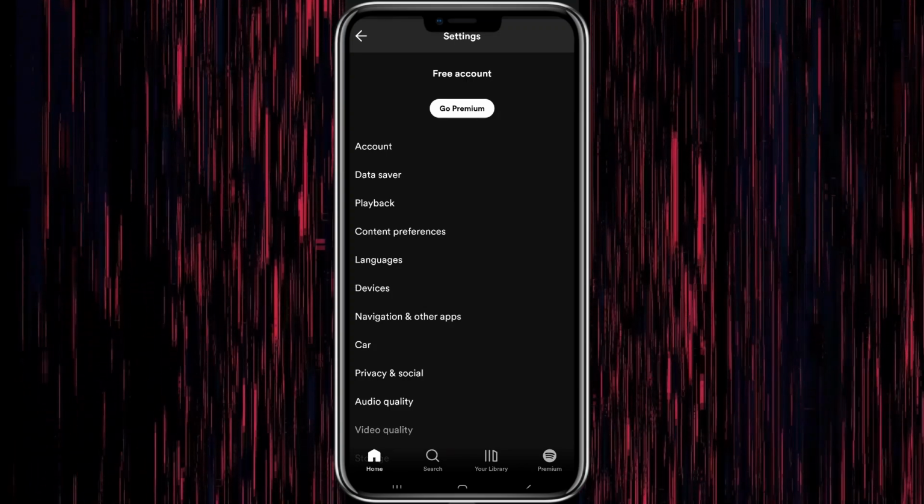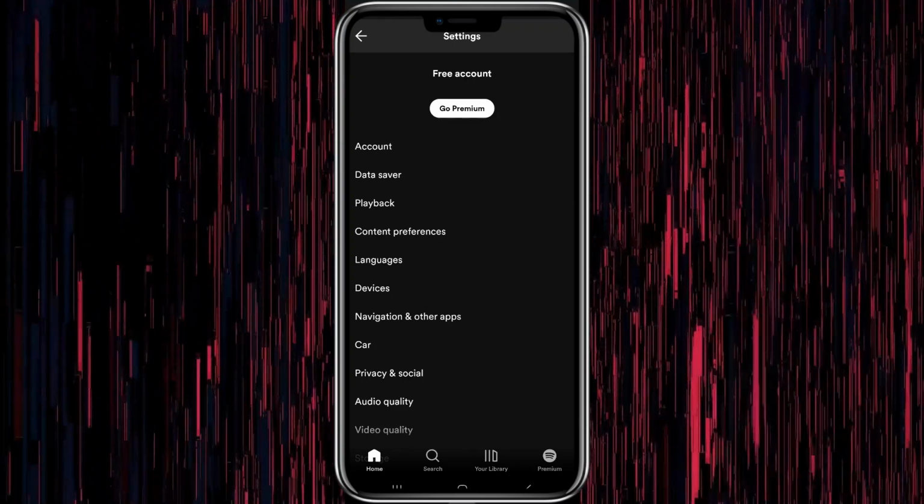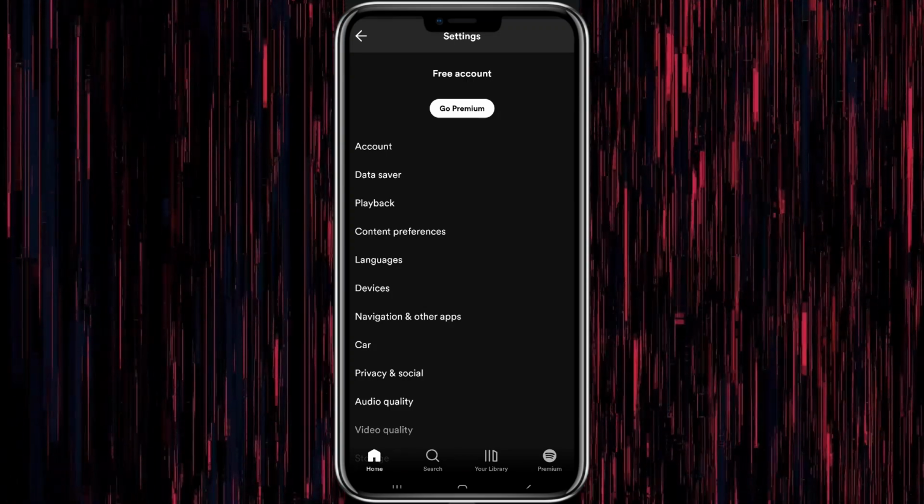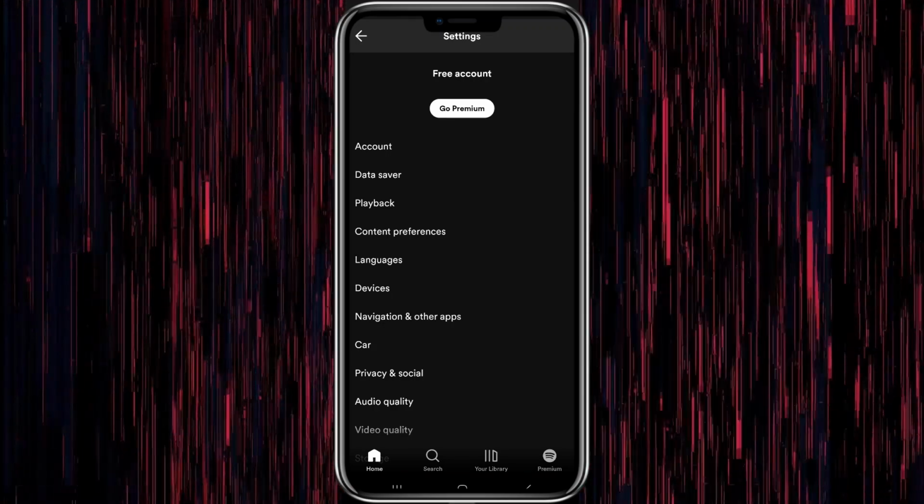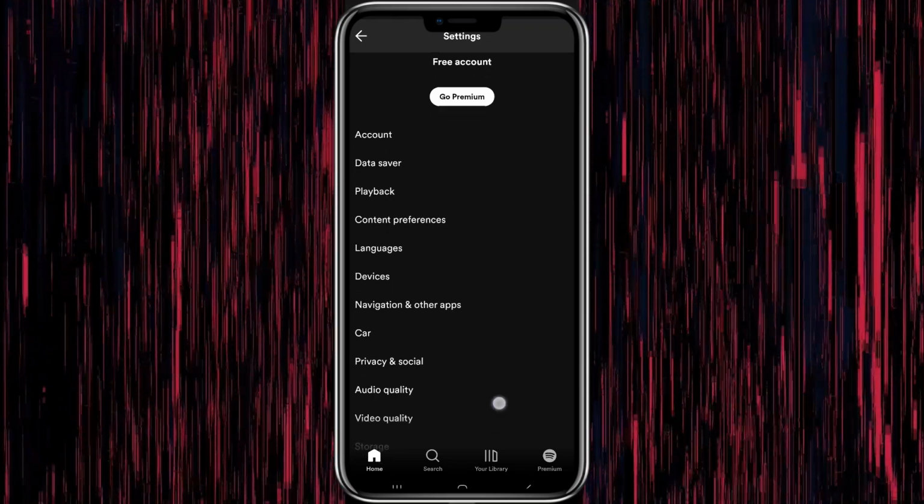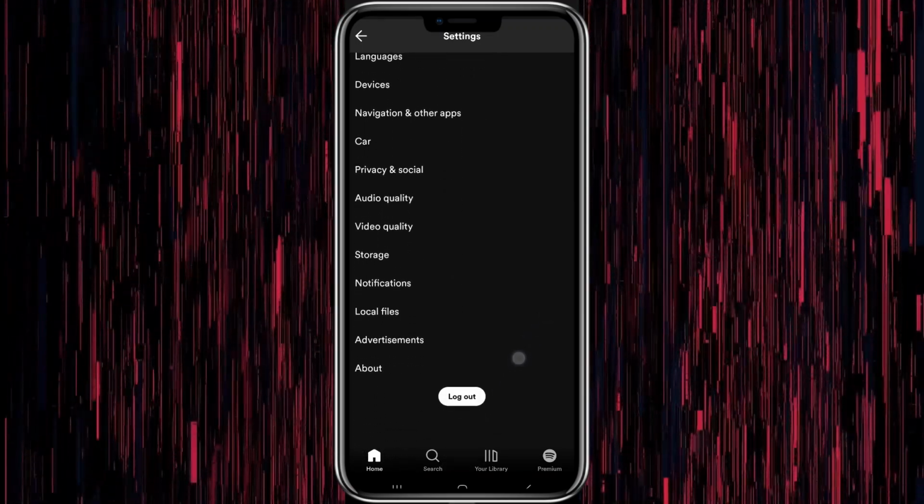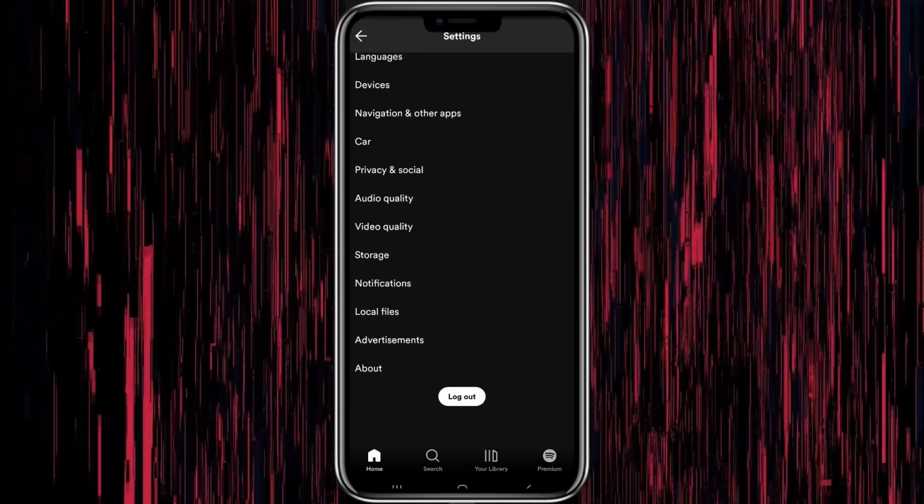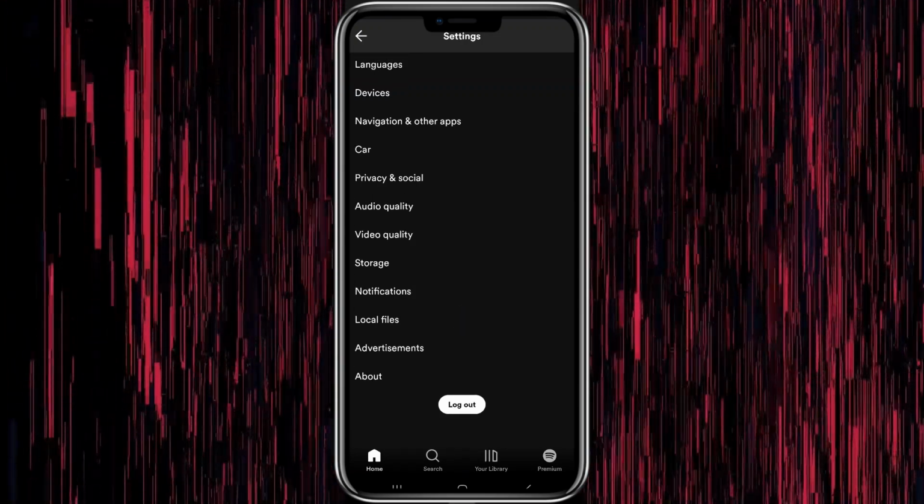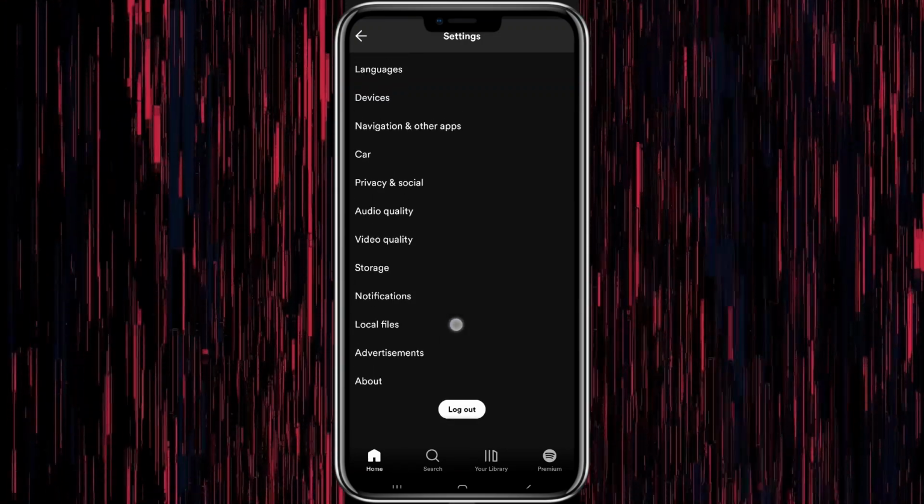So please guys, make sure you watch the full video and follow every step that I'm going to show you, so that you can see your local files on Spotify mobile. After doing so, you have to scroll down. Then you have to find an option called local files. You have to click on this option, local files.